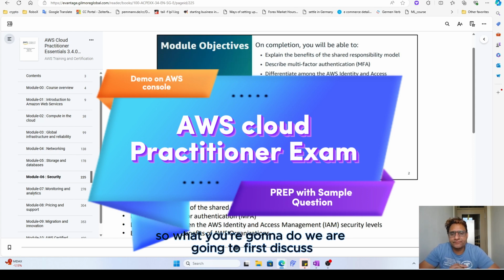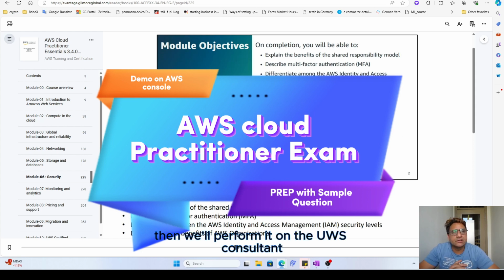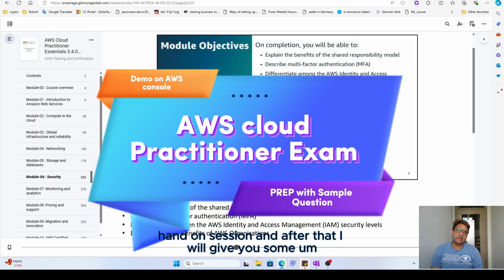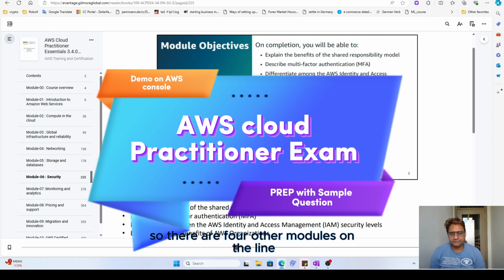So, what we are going to do, we are going to first discuss the theoretical concept in detail, then we'll perform it on the AWS console, how you can do it in practice, a real-time, hands-on session. And after that, I will give you some possible questions that could appear in the exam. So that's how we always do. There are 4 other modules down the line. This is module number 6. In total, there are 10 modules in this exam. So let's get started.